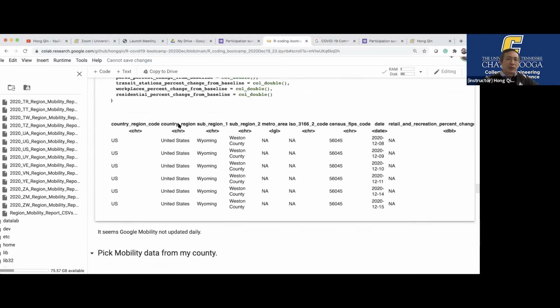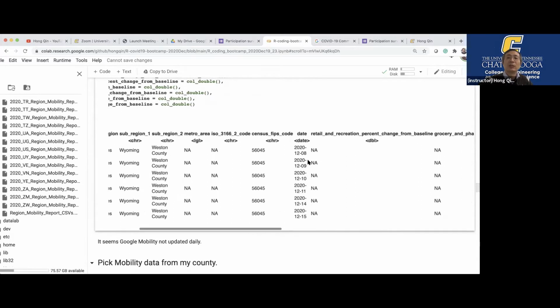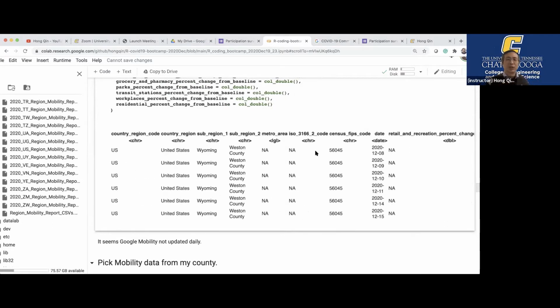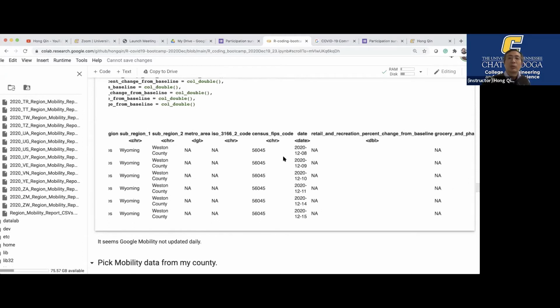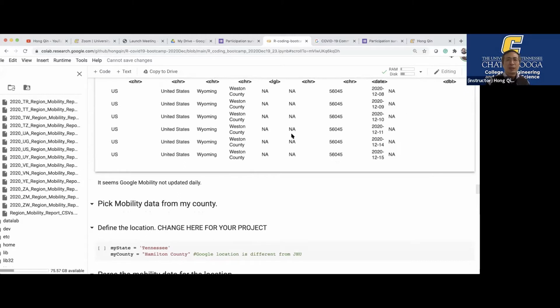Now because Google made their own report, Google decided how to report their own data. If you look at this data, you realize each day is a row. So this is also different from the Johns Hopkins data set. In the Johns Hopkins data set, you remember, each county is a row, but here in the Google report, the entire row is from that place, like Western County from Wyoming, on that day. So the Google report has a different format from the Johns Hopkins data set, and we need to convert those reports, merge them with the Johns Hopkins COVID-19 data set, and then overlay them.